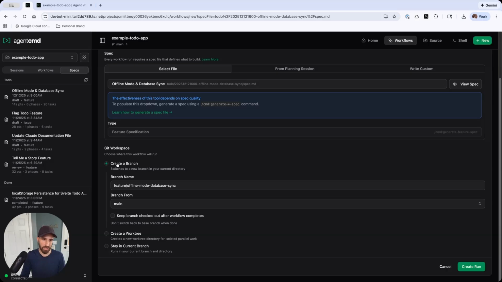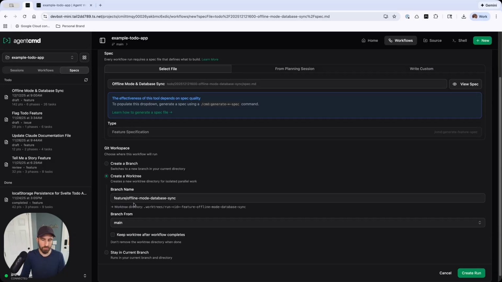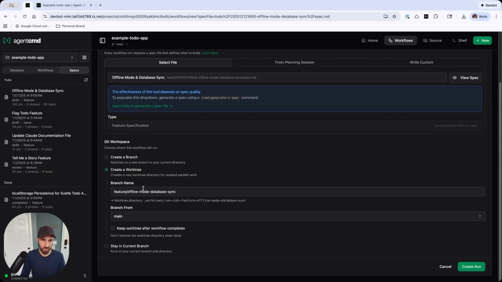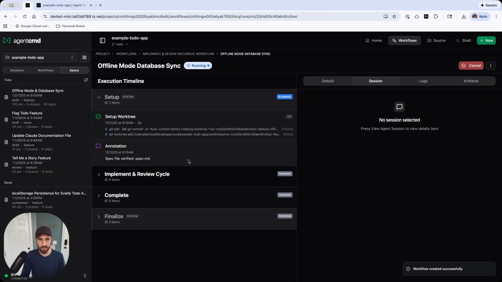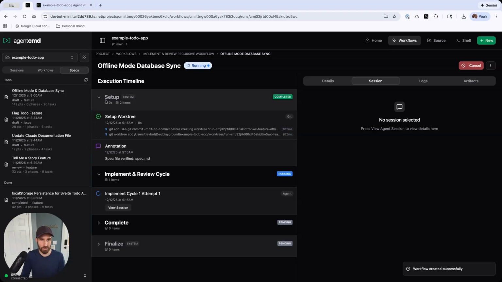Well, I guess you can pick your workspace as well. And that's a pretty important thing. So probably most of the time you're going to be using work trees for total isolation. So you can spin up 1, 2, 3, 4 different things, even implement the same thing multiple times if you see it going off the rails. So we'll pick work tree here. You can determine the branch name and then you hit create. And what happens? It goes through a setup phase. It will grab the spec from the folder structure that you just created. It will start implementing it.